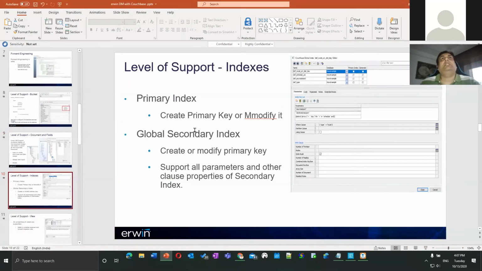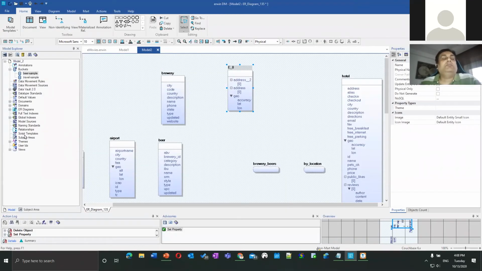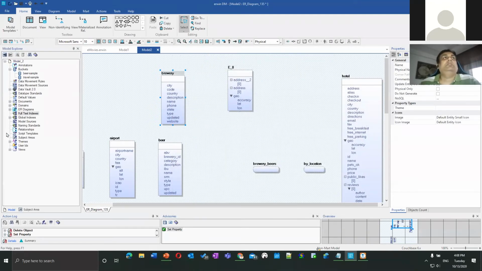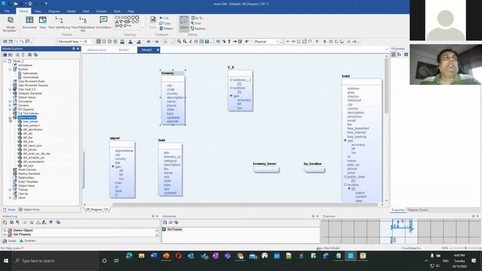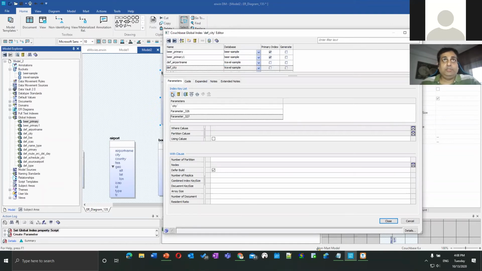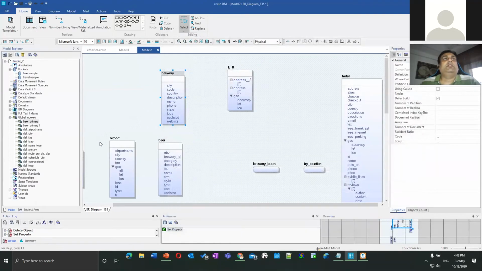Let's talk about the indexes that we support. We currently support all the types of indexes. You can see that we have global indexes, full text indexes, and also primary indexes. All are present and available here. For global indexes, we have reverse engineered all the global indexes that the database has, and you can see all of them here. You can see the parameters level support. You can add as many parameters as you want. Depending on your business requirement, you can delete them, modify them, and add all the where clauses, using clauses, and with clauses. All of these are supported here.